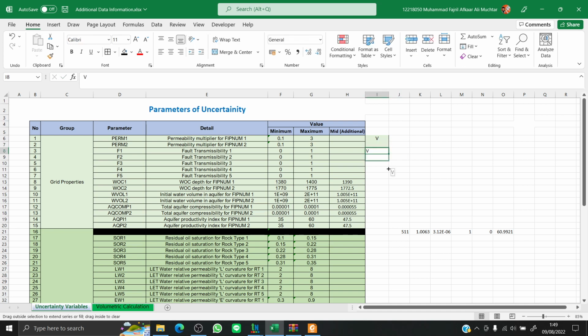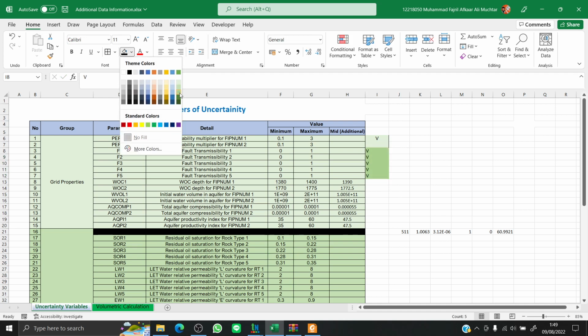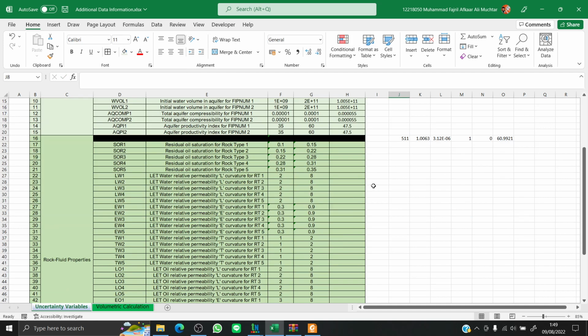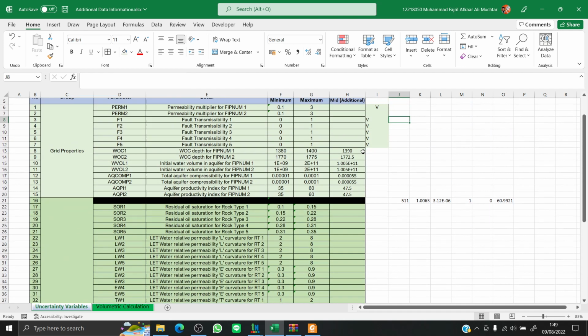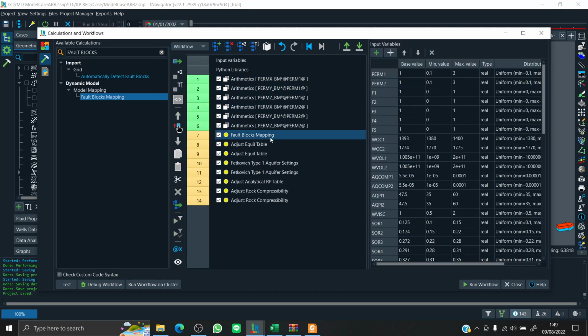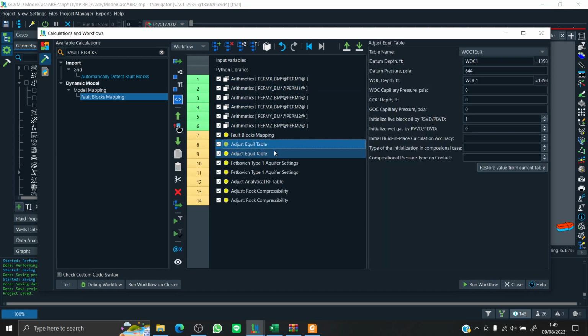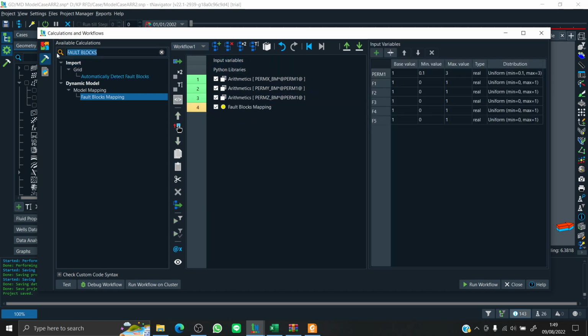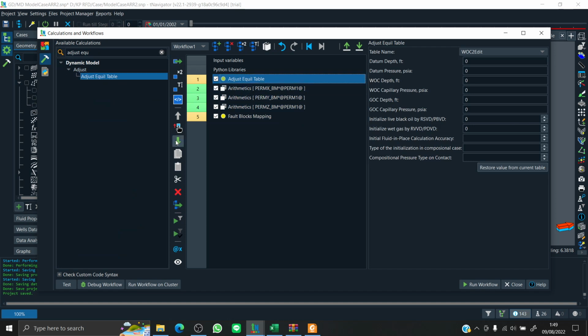I'm just gonna do each calculation only once and then use my original workflow for the next process. Just gonna show you how to do each type of calculation. Okay, so fault is done for now, and then for the water oil contact, the workflow name is adjust equal table. So we're just gonna go back to our new workflow and adjust equal table.